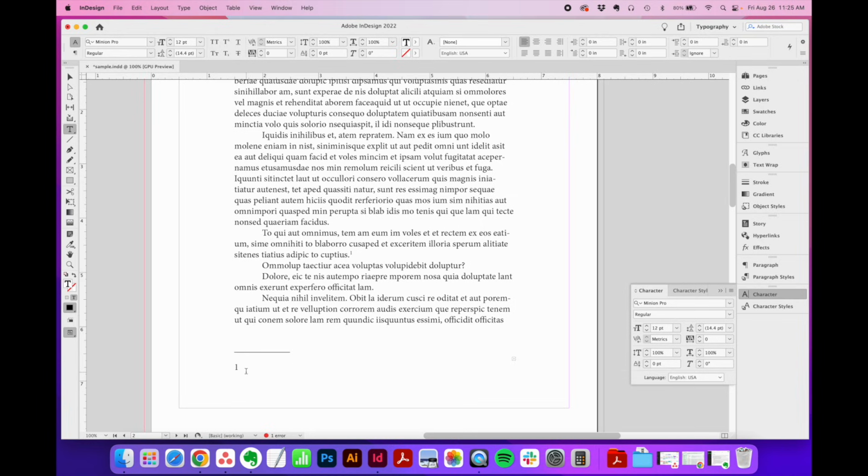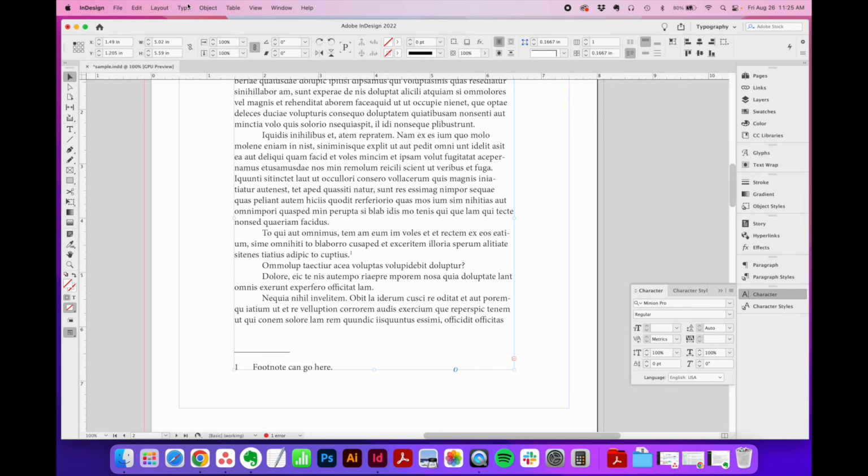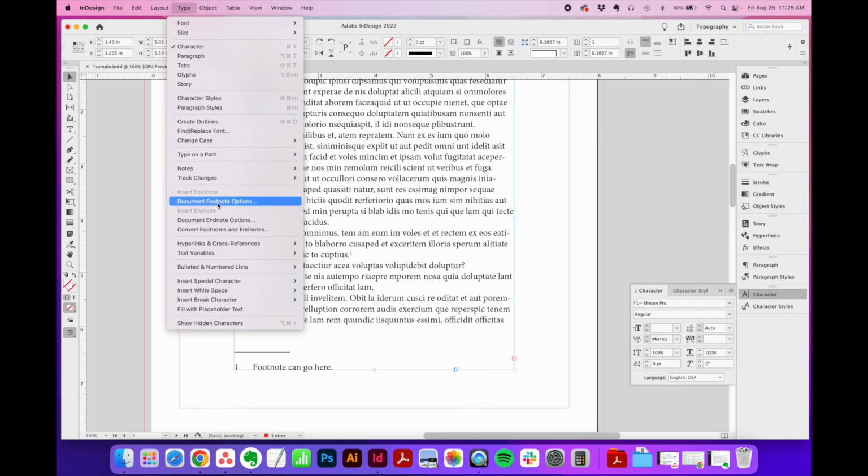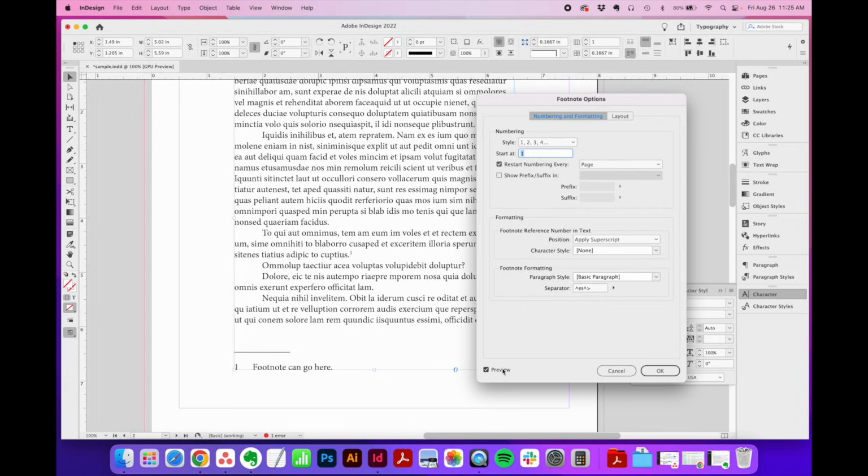So now that it's placed in the right spot, we want to customize the formatting and the style. So to do that, first I'm going to type some text here. So then I'm going to go to Type, Document Footnote Options. I'm going to make sure I have preview checked down here in the corner, and that will show me all my changes that I'm making live on my document as I make them in this window.